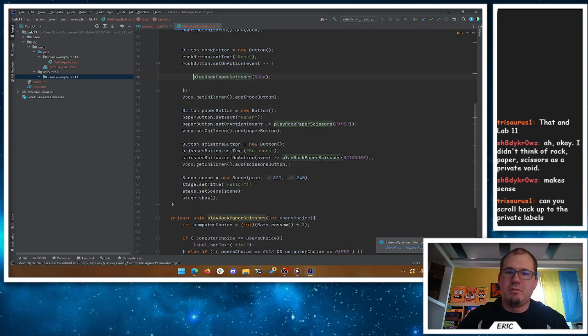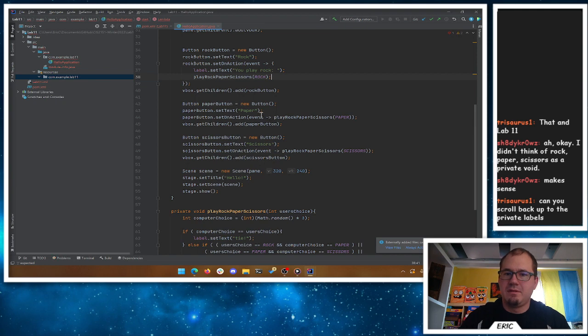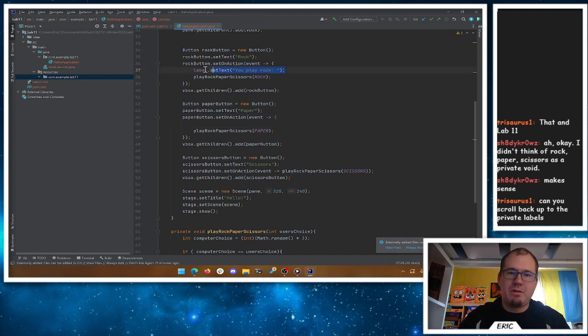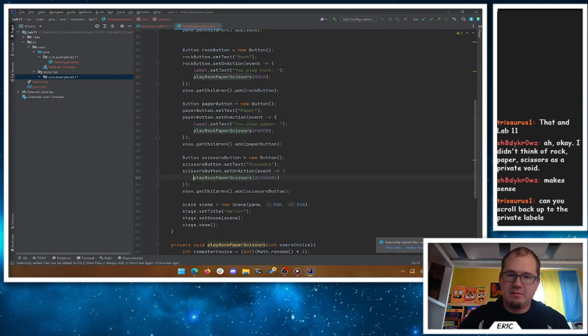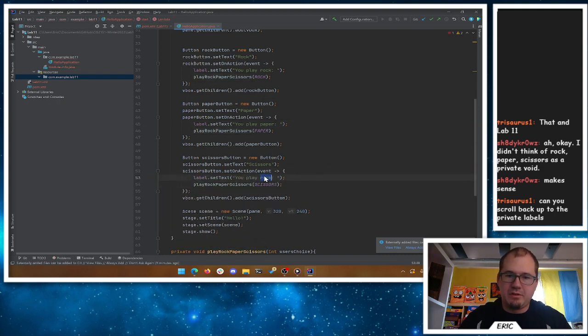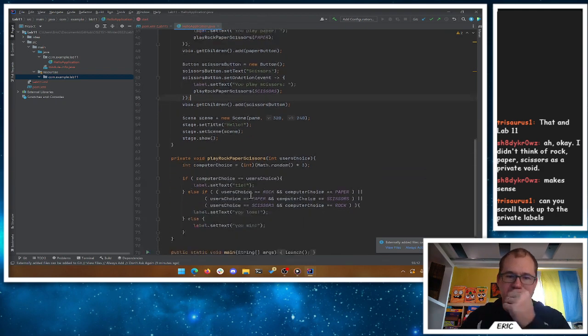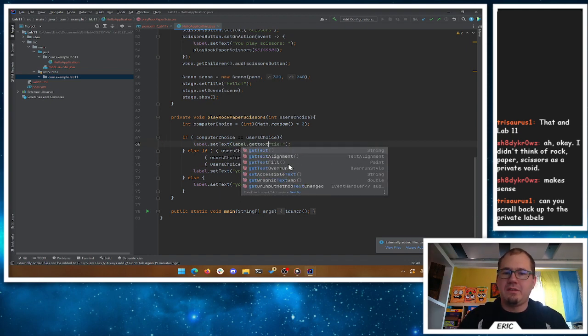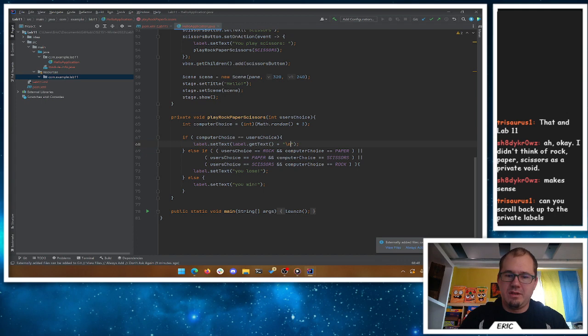So before I play that, I'm going to take my label and I'll set text to you play rock. So we can have multiple lines in these lambdas if we want here. And then with this one, say you play paper, and you play scissors. And then instead of setting the text straight out here, you want to set the text to label.getText plus new line tie.